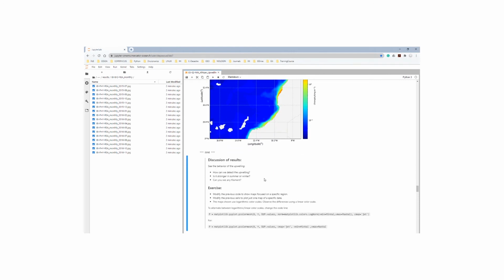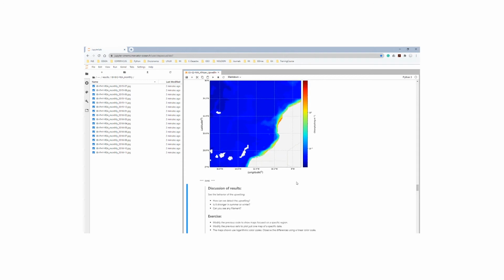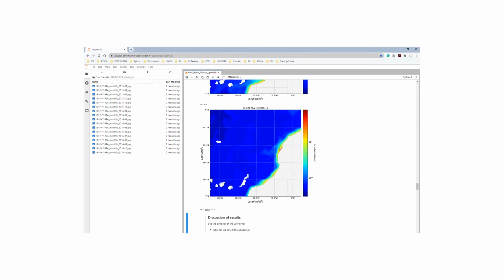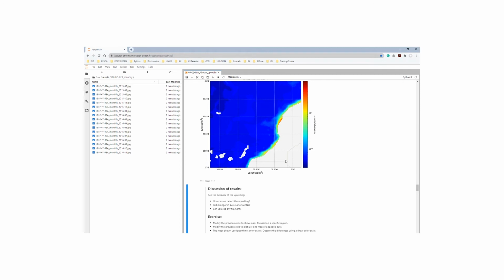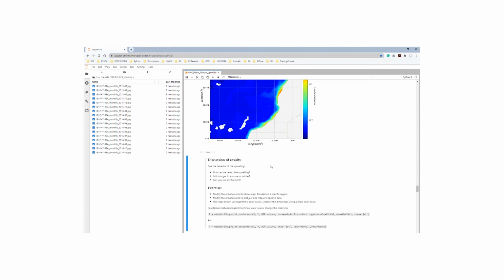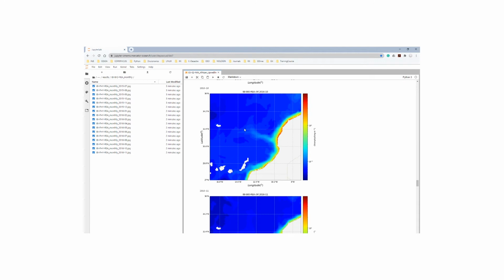and we have a section of discussion of results where we propose to see the behavior of the upwelling. How can we detect the upwelling? We have said there is the increasing of chlorophyll concentration along the African coast. Is the upwelling stronger in summer or winter? Well, it's clearly stronger during the summer months. And we have detected these filaments, for example, here in October 2016.